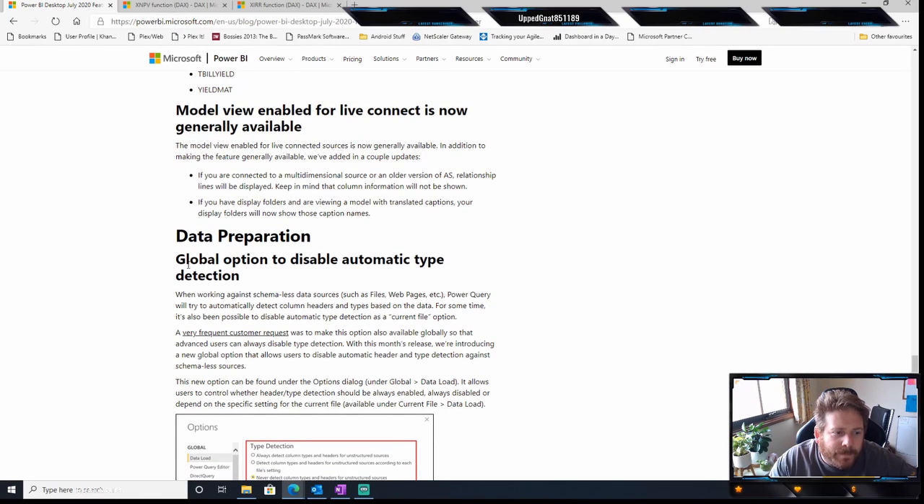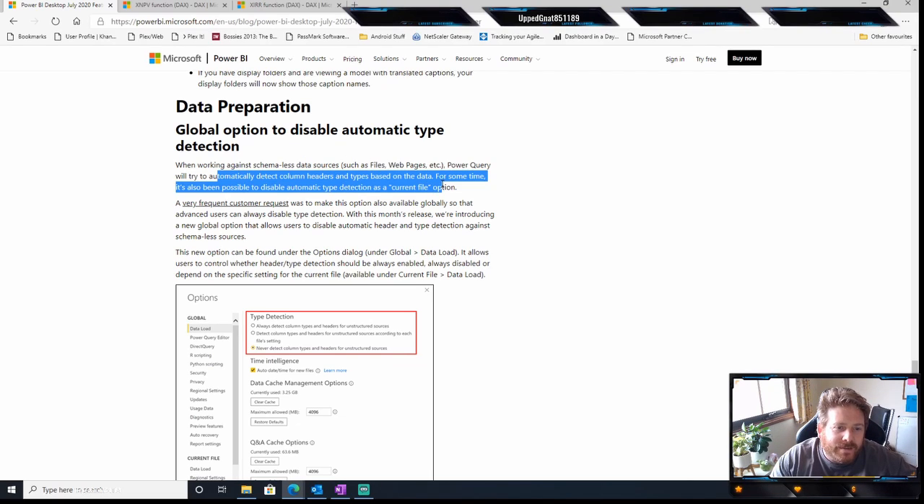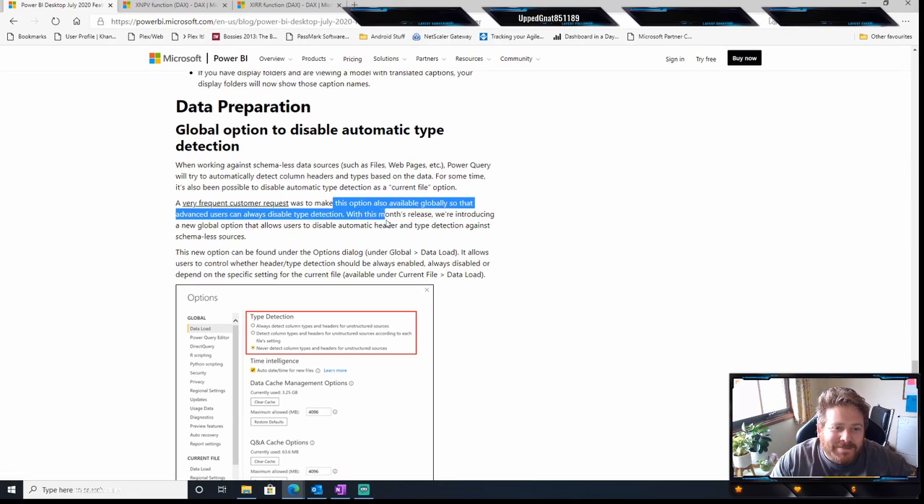Sweet. Data prep. Data prep global option disabled automatic type detection. Oh, don't do the automatic type detection. Yes. Oh my god, I hate that when it gets it wrong. Working against schemaless data sources like files, web pages, etc., Power BI automatically detects the common types, and sometimes you don't want it to do that. A very frequent customer request is to make this option available so that advanced users can disable type detection.